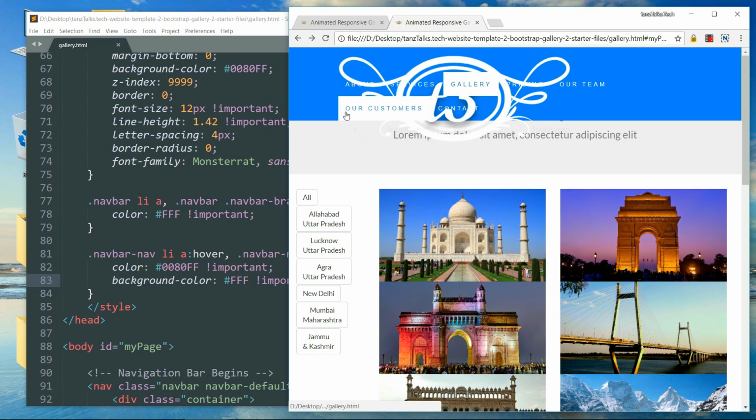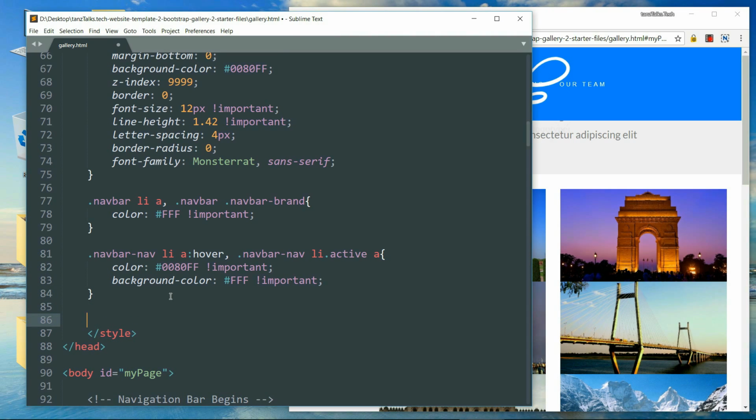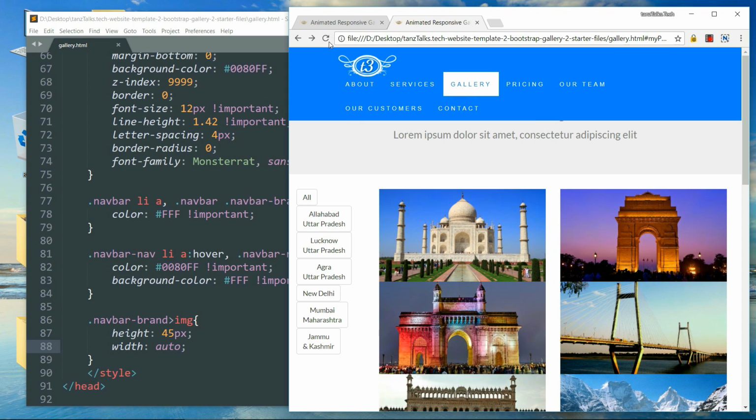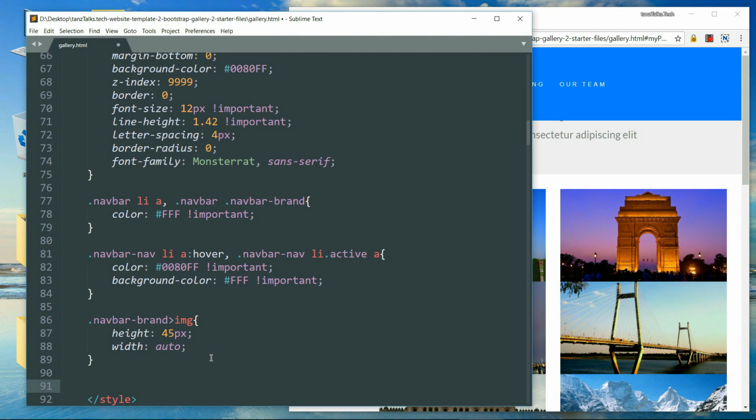Okay, drop down and write .navbar-brand. Now we need to style the image or the logo of the top left corner. Let's give it a height as 45 pixels and width as auto. Okay, now refresh and the logo is small now. The navigation bar pretty much looks like the original web page now.